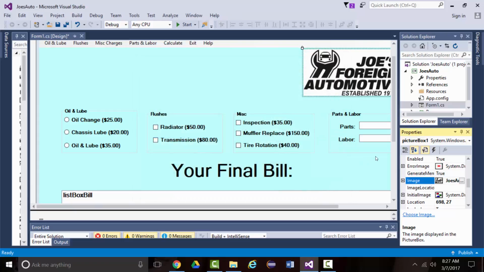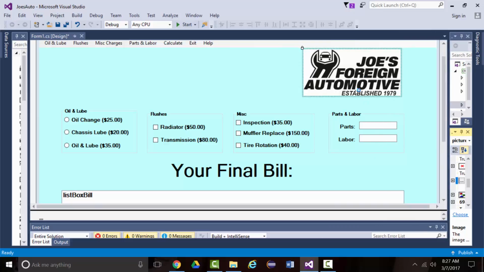What I want you to understand, and if you don't, please look in the book and try the exercises that are in the book, I want you to be able to create a picture box. I want you to be able to go to the image and add an image to it. And I want you to be able to set the size mode so it looks decent on the screen. Now you may or may not question, but you might say, well, that's fine. Why did you put it way over here?